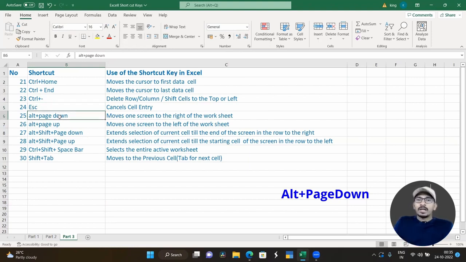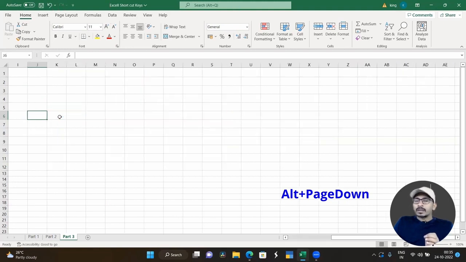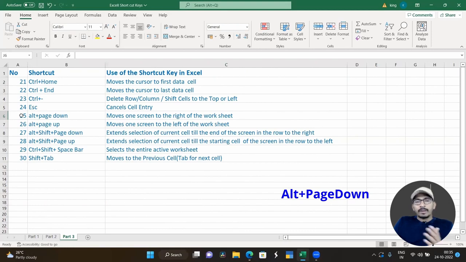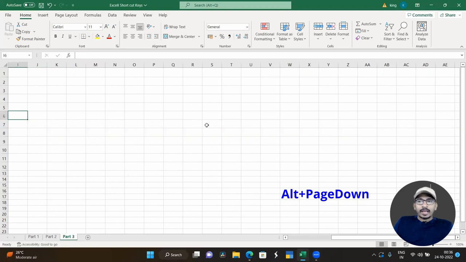When I use the shortcut Alt Page Down, automatically my selection or my active cell will move to the next screen that is available, and it is moving to J. Alt Page Down is moving me one screen to the right side. From the first screen, I move to the second screen by using the shortcut Alt Page Down. I went beyond I. I is visible in the screen, so I went to the J cell.